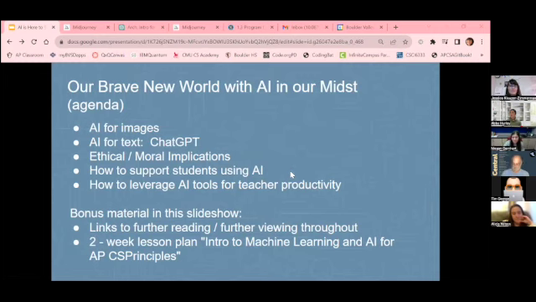So what I've hit on, and this was very quick, is images, AI for text, how to use ChatGPT, ethical and moral implications, a broad view, how to support students using AI, mainly just talking to them and figuring out where they're at with it. I think that conversation has to happen in every single classroom, rather than just the proclamation of the law. It just doesn't work with kids. And then how to leverage AI tools for teacher productivity.